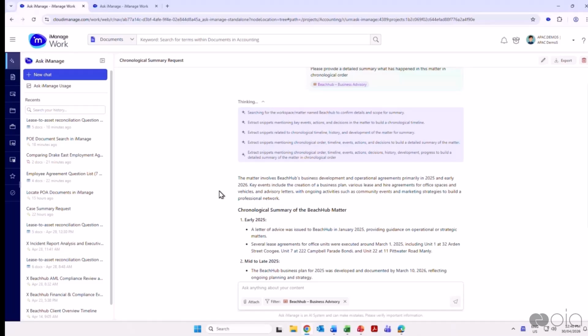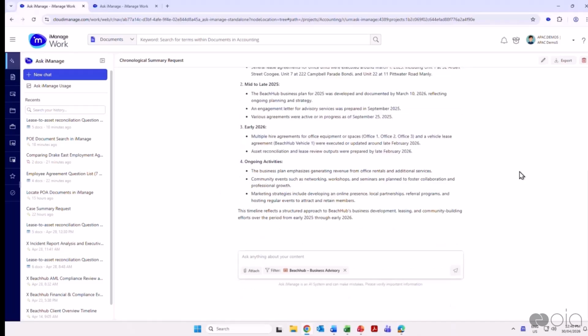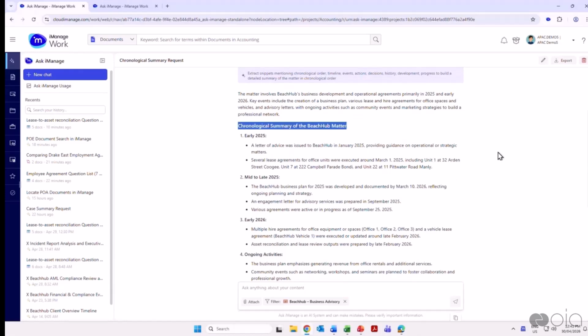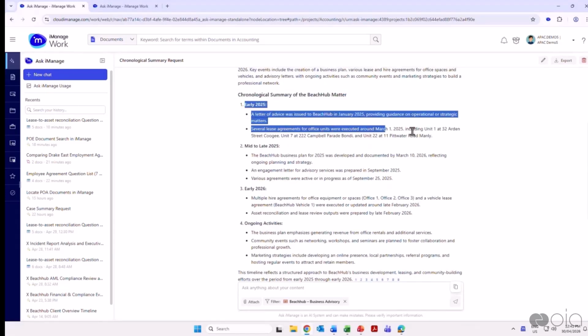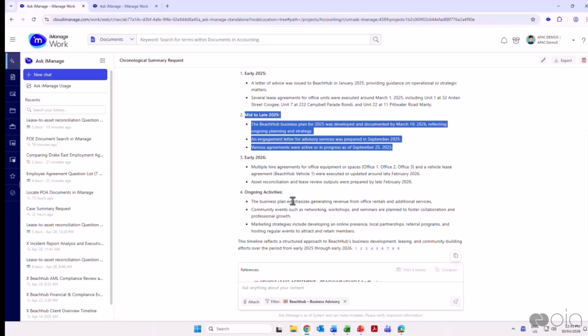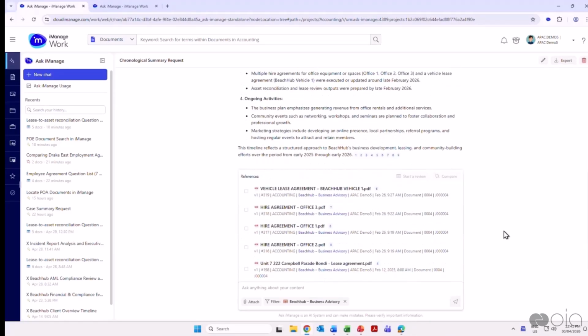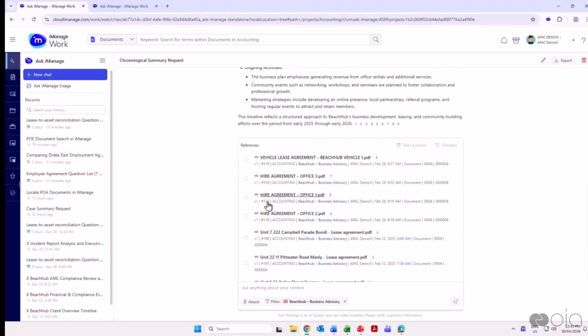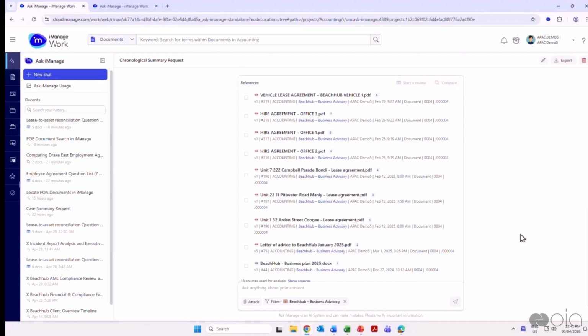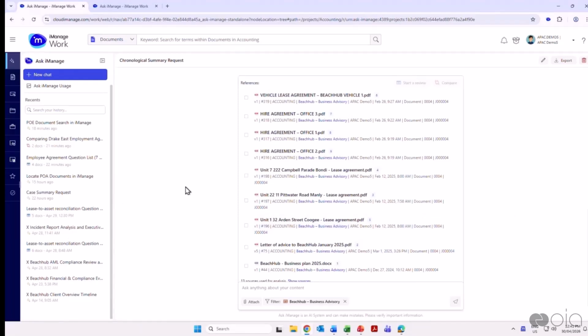Kind of like using ChatGPT or the like, very similar to that. You can see here it's then gone through and provided a chronological summary of that matter: what happened in early 2025 when we started with the letter of advice, the work that was done in mid to late 2025, what happened in early 2026, and current ongoing activities. And again, it's given us those evidence pills and a list of those documents, which we can potentially do more work on. We can actually ask further questions of those documents as well, if we wish. So that's fantastic. That's a matter level summary.